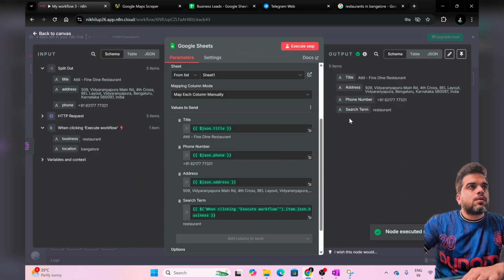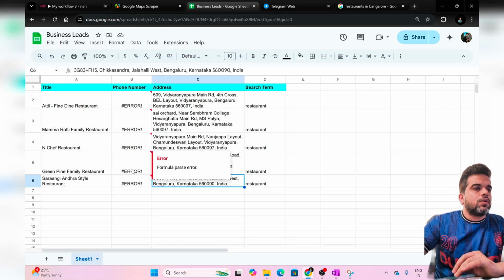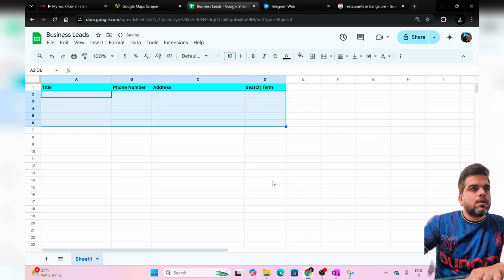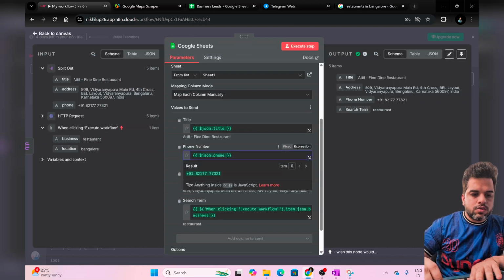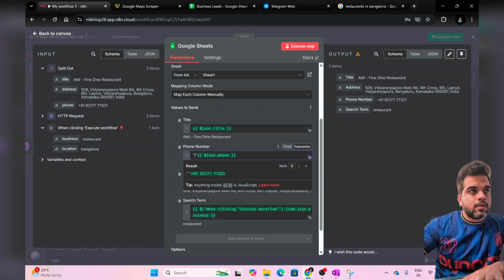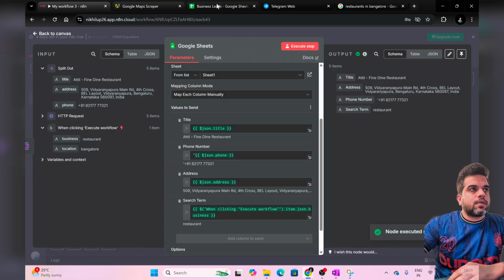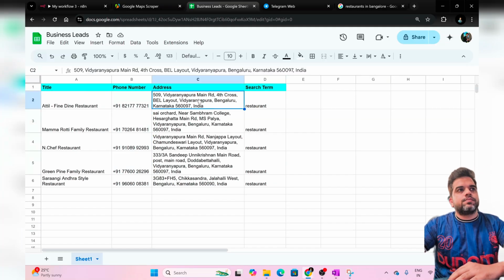Once we execute, if you go back to the Google Sheet, we have all of this here. Okay, the phone number is not coming correctly. Let us fix this. Usually with phone numbers, there is a plus sign because of the country code. So we'll just add an apostrophe, or else you can also change the column format within your Google Sheet. Now if you go, you have the corrected phone numbers along with the title, address, and the search term.